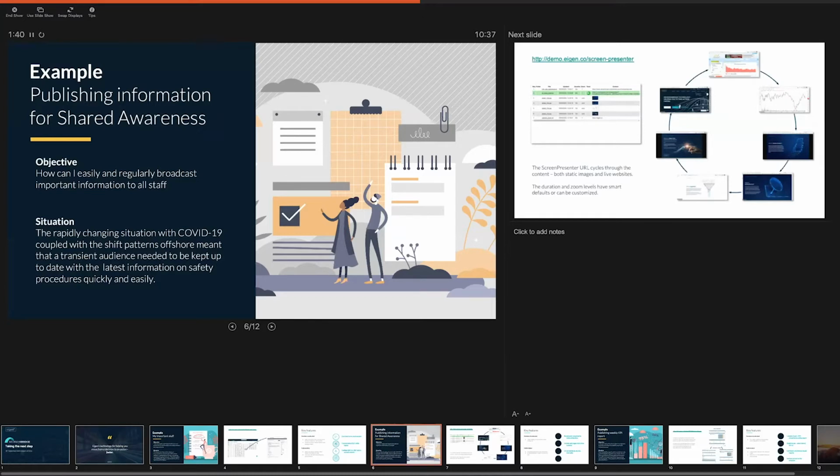On an offshore asset, they needed to keep people up to date with the changing situation, new shift patterns, new procedures for how to use the canteen, what to do in the accommodation. These were changing daily. And the challenge is, well, how do we get that information out there?